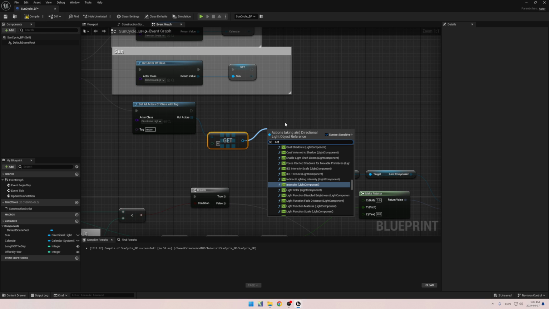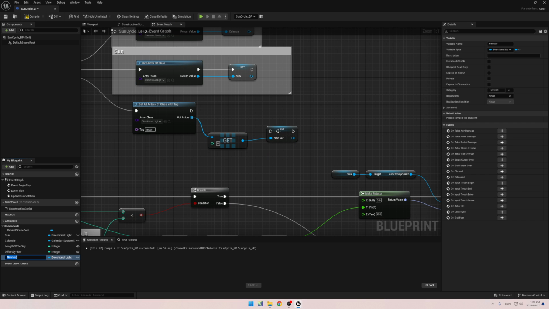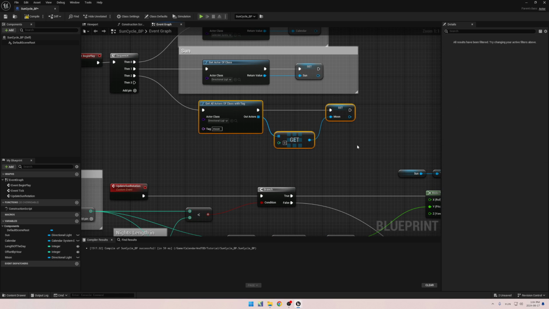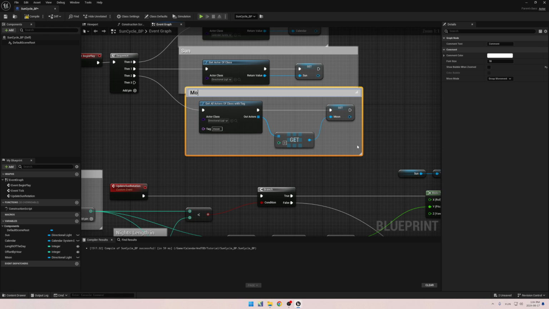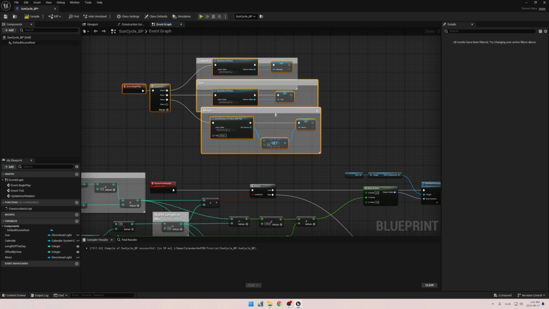We are just gonna promote this to a variable, and I am gonna call it moon. It's gonna be that simple, and it's gonna be by the type of directional light. So comment this out. It's gonna be moon. And let's move this up a smidge.